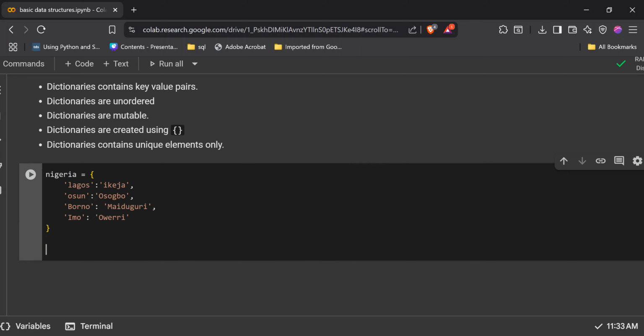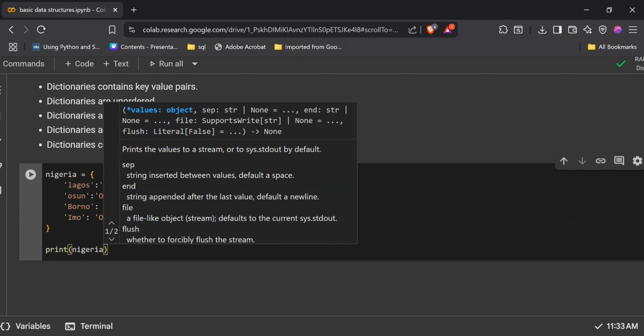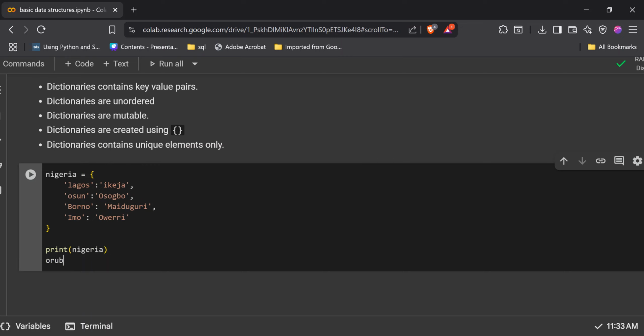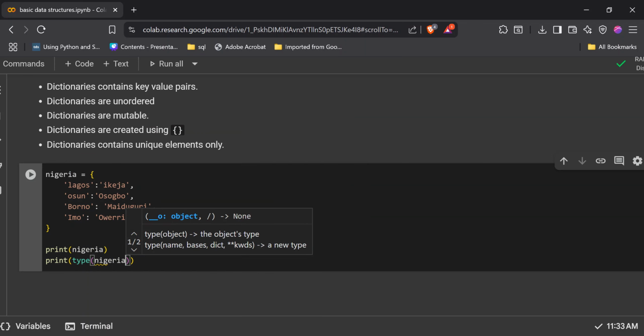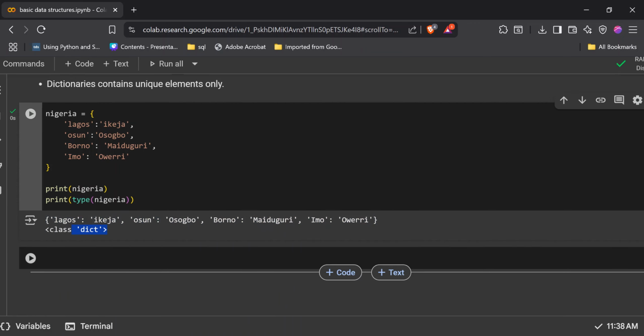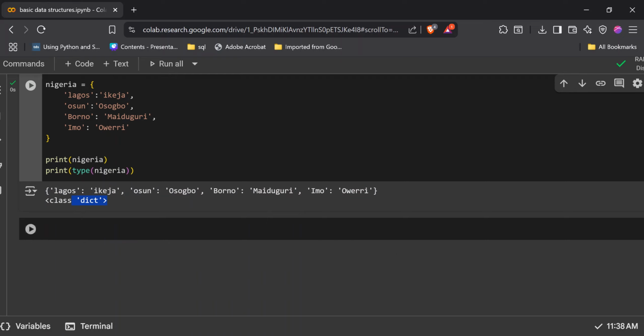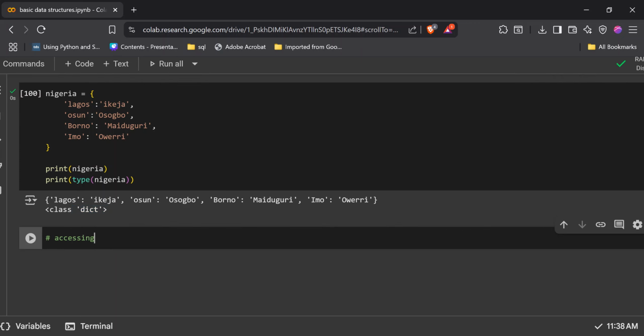Now if we print out Nigeria, and also print the type of Nigeria, that is the type of the data. So we have Nigeria, the dictionary created here, and we also have the data type, which is dict. Great. So how do we access elements in a dictionary?